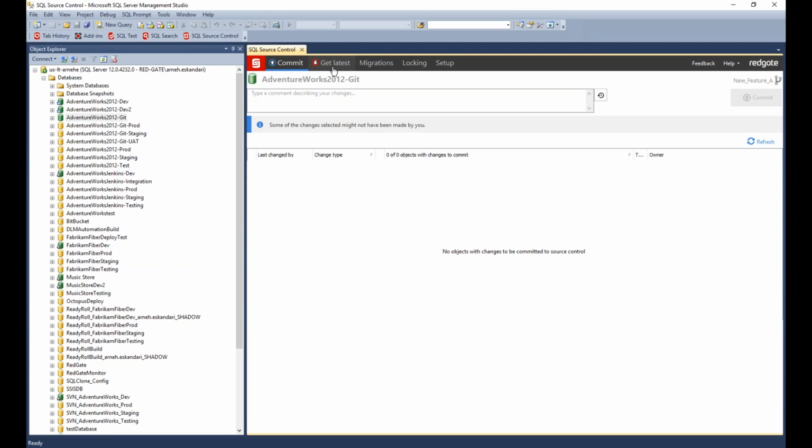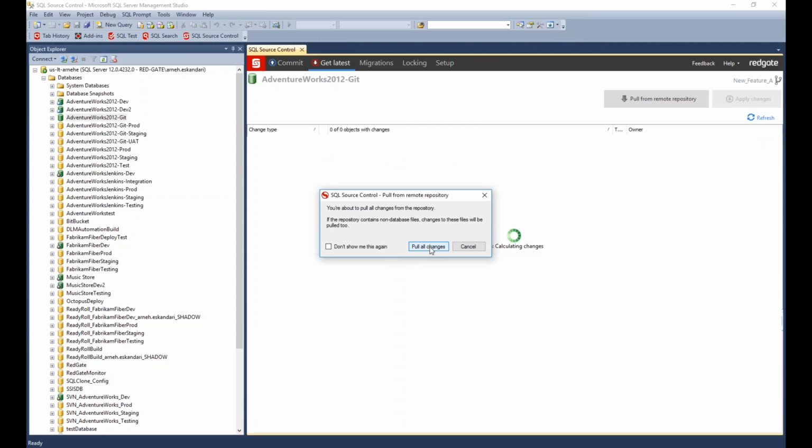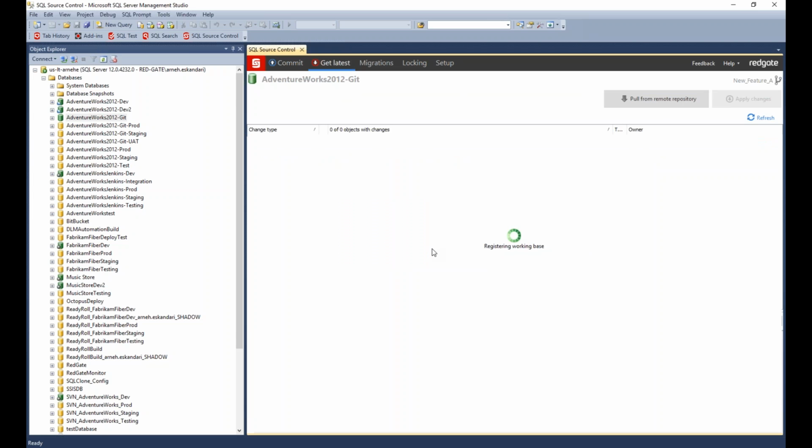It's always a good idea to make sure that you're on the latest version of changes from your repository. So what you can do is go to Get Latest and pull from the remote repository. For instance, if each developer has their own dedicated database, then you would be relying on this feature to grab the changes that are in your source control repository that have been committed by other developers and bring them down to your local database. But if you're on a shared development database, then this will not apply to those scenarios.